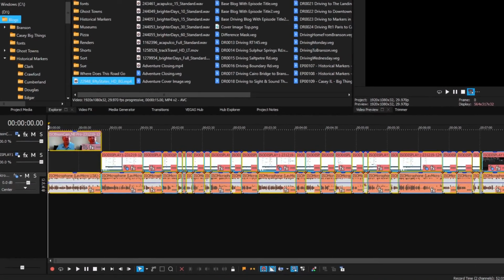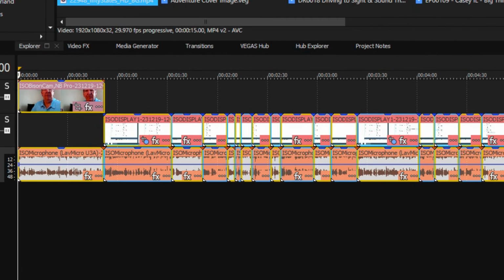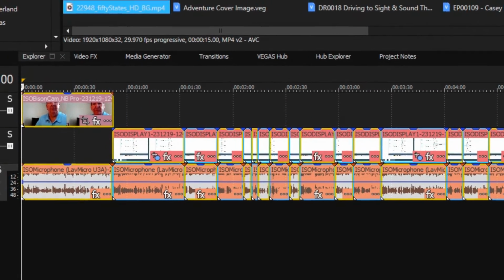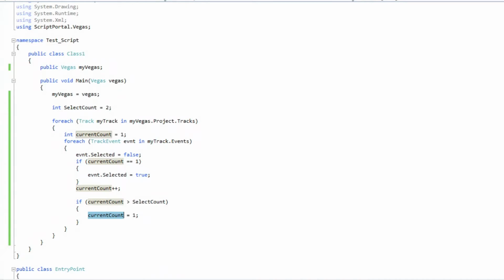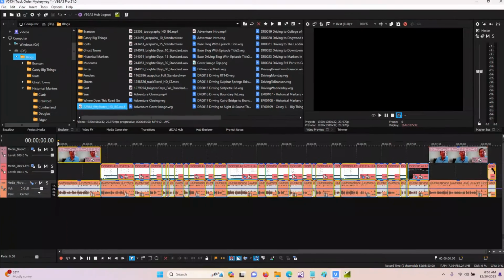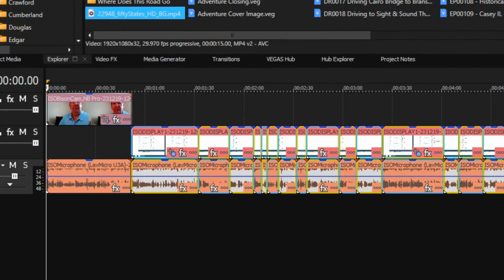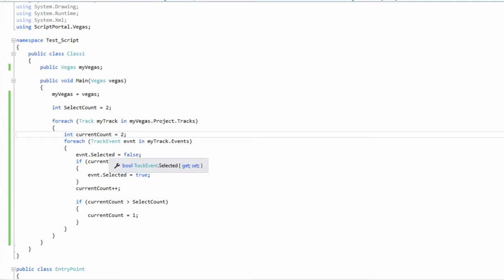As you can see, once again, it selected events 1, 3, 5, 7, 9, and so forth. Once again, suppose we wanted events 2, 4, 6, 8, 10 instead. Well, we can go in and modify the code, and let's change this currentCount equal to 2. Run it again. And now you can see it's selected events 2, 4, 6, 8, 10, 12, and so on. We have additional abilities here. Let me change this back to a 1.